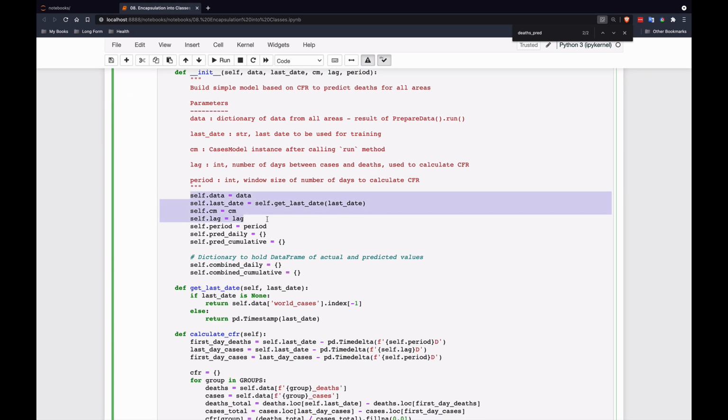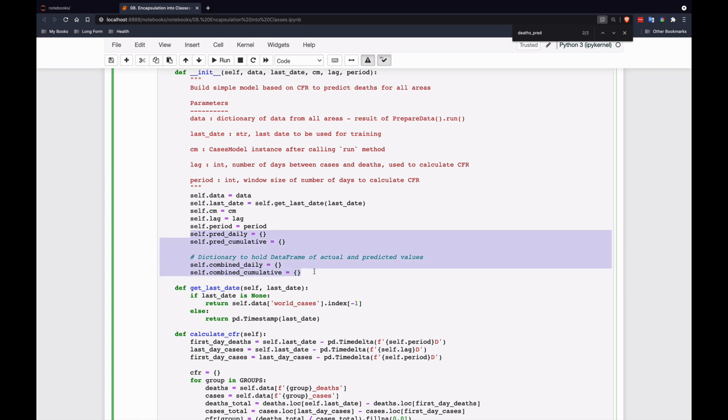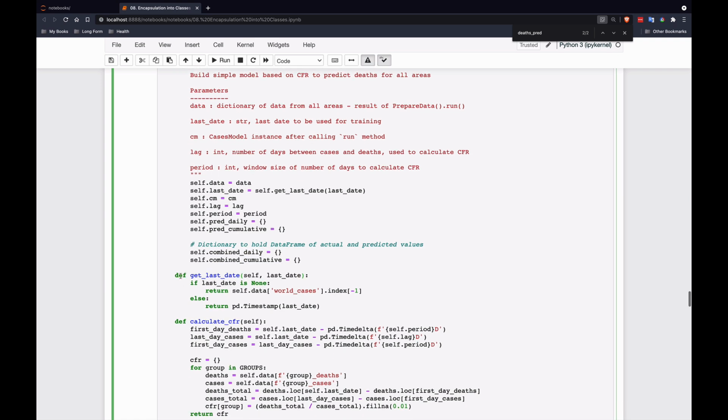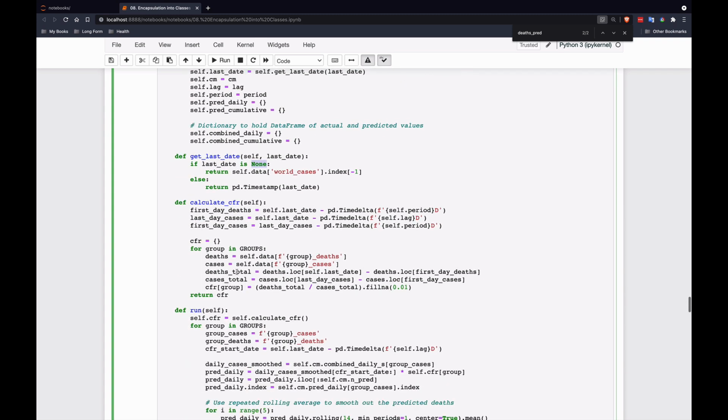In the constructor, it sets these arguments as attributes. Then it has these dictionaries to hold the results: one for the daily predicted deaths, one for the cumulative predicted deaths, and one for the combined actual and predictions of daily and cumulative. It has that same get last date method, in case the input for last date is none, so it will just use the very last date available. We saw that in the cases model class.